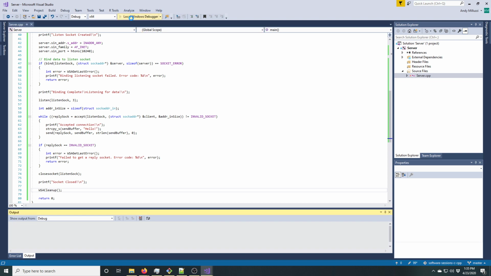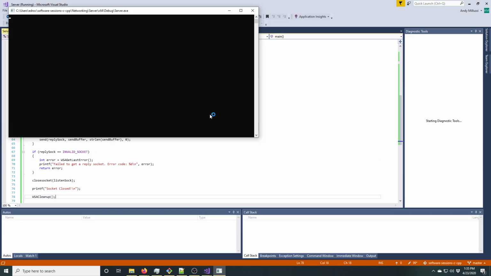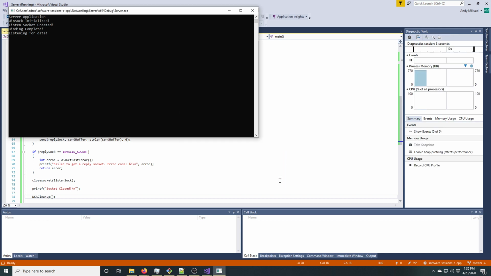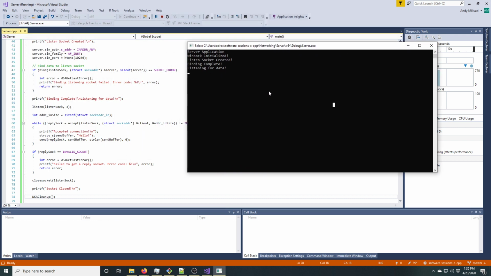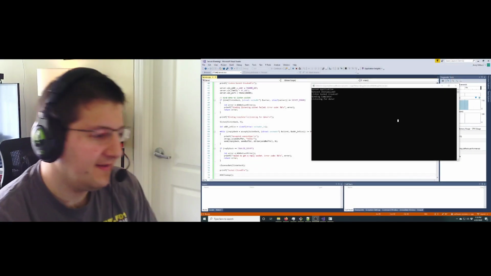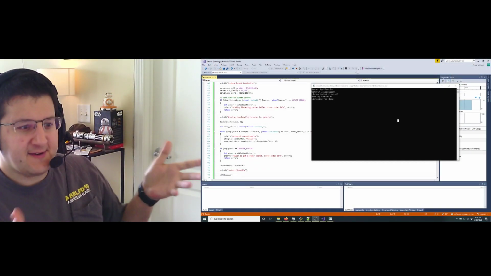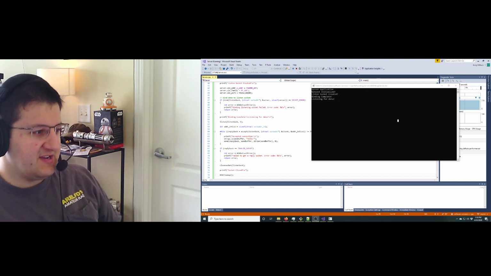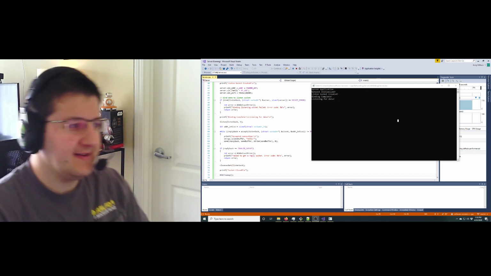So there we go. If we go to run this, and it's going to want network access, it's going to sit there listening for data until it has a client actually connect. So this is a pretty good sign, actually, the fact that we don't see anything on this. That means it's running. We just haven't gotten it to connect to anything yet.